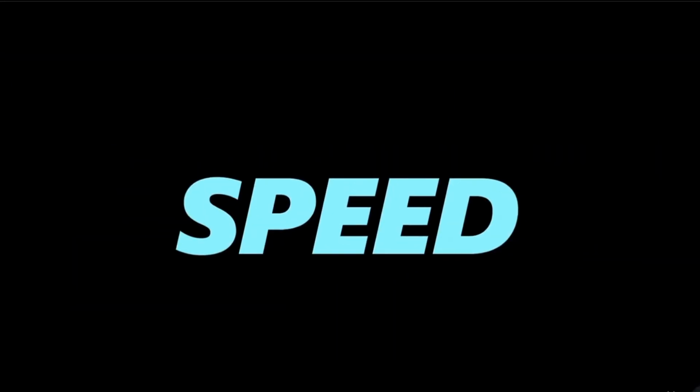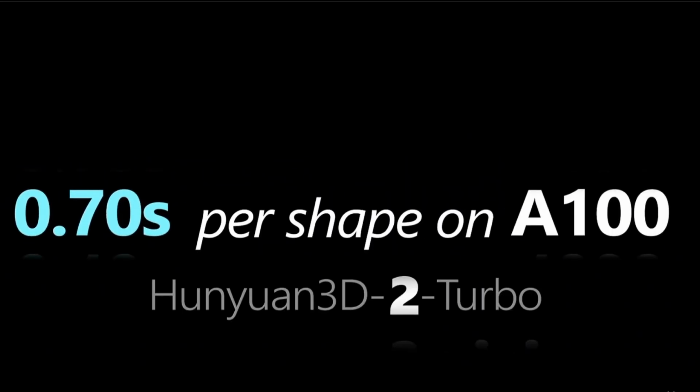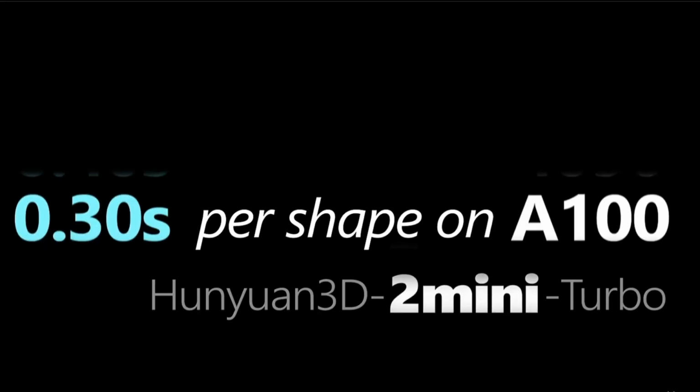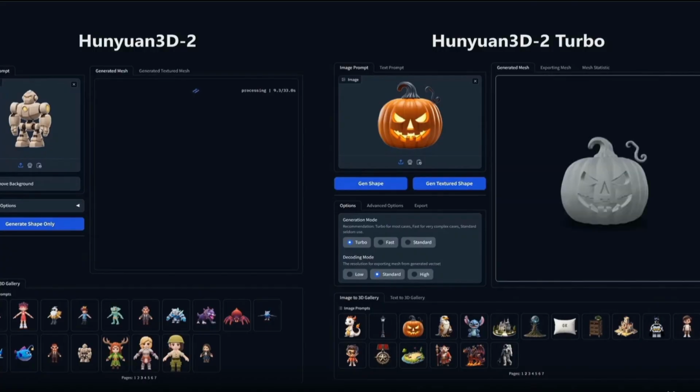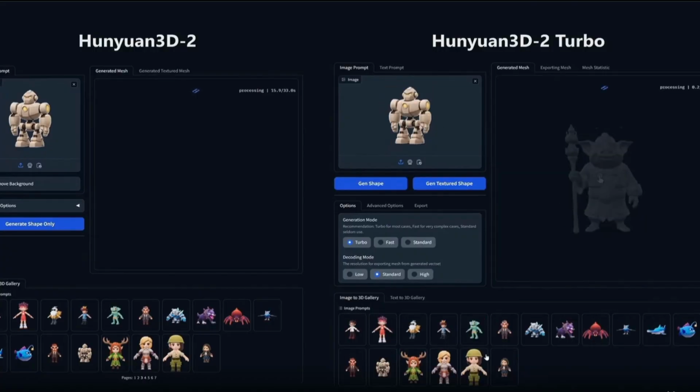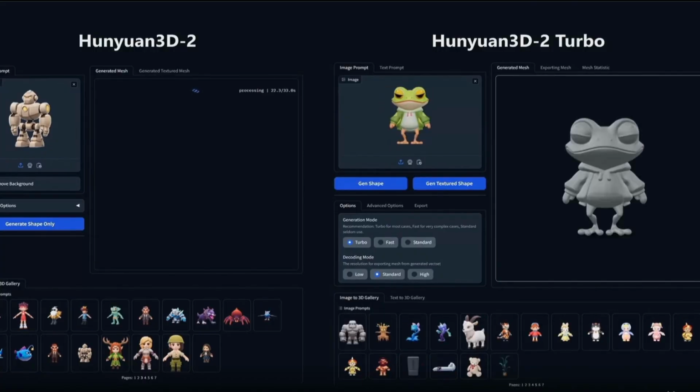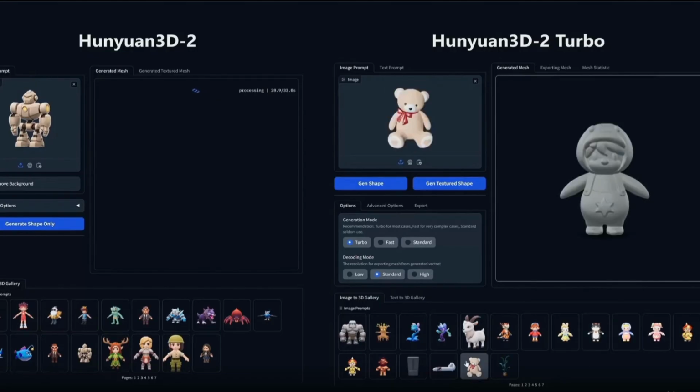Hunyuan3D-2 uses a two-stage pipeline. First, it builds the shape of the object with a model called Hunyuan3D-DiT. Then, it paints the surface with textures using another model called Hunyuan3D-Paint. The result is clean geometry and realistic textures that look good from multiple angles. Not just a flat render, but an actual 3D asset you can use in games, AR, VR, or animations.